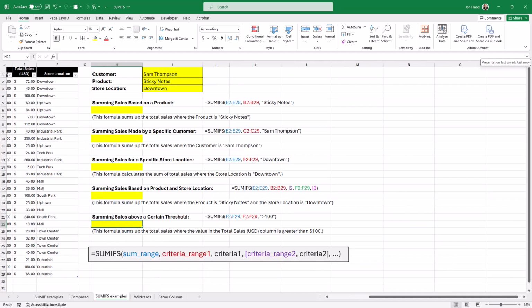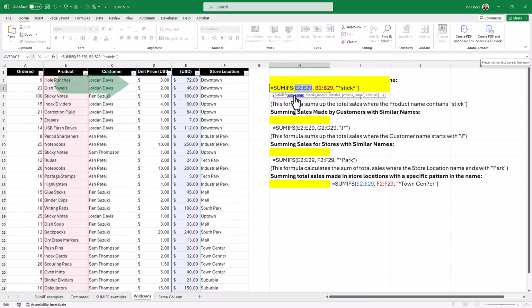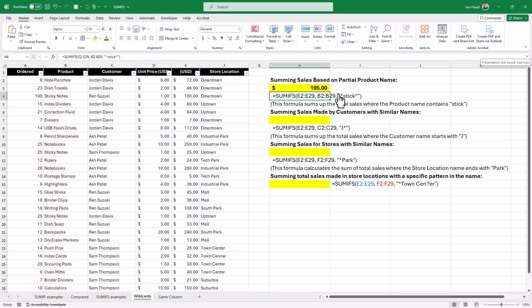As we move on to a few more SUMIFS examples, we can sum up sales based on a product, by a specific customer, or for a specific store location. Let's say you want to sum sales based on a partial product name. For example, using SUMIFS to sum up the totals range with the criteria range of product, but the criteria being in quotes, asterisk, the word stick, and then another asterisk. Of course, an ending quote and parentheses. Pressing enter, we found $195. It searched for everything containing the word stick. So that includes sticky notes and glue sticks. All of those added up totals $195.